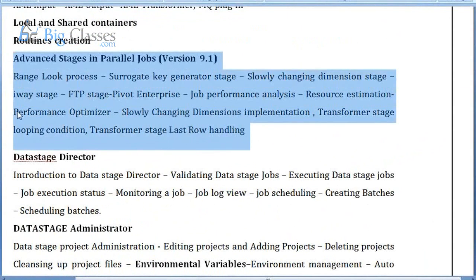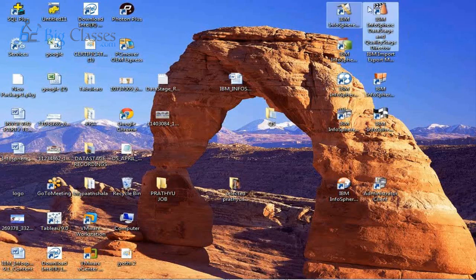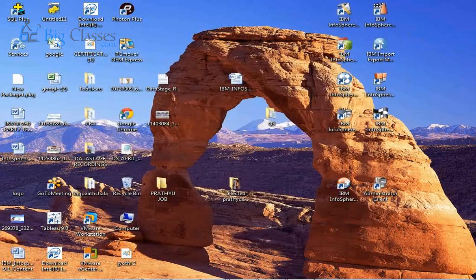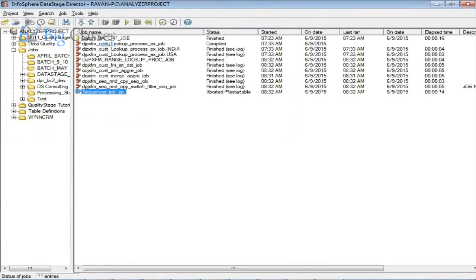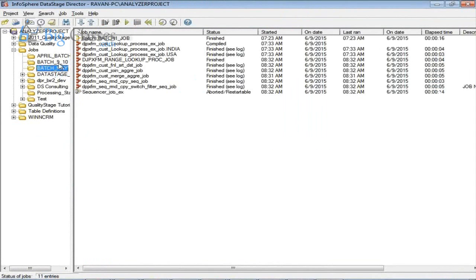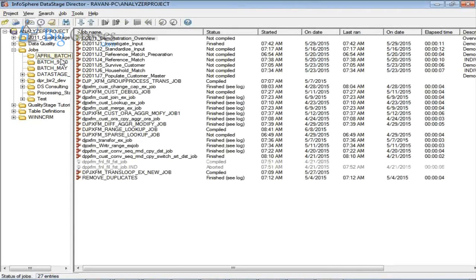Once we are done with the complete development part, we'll go for DataStage Director as well. What is this DataStage Director? This is also one of the client components. What kind of actions are we going to perform in DataStage Director? Log. After every job run, we are going to create some kind of log. If you observe here, some jobs are showing compiled, some are not compiled, some are finished, some are finished with warnings, some are aborted. Aborted means failed. All these different options are available. This is all we will discuss.